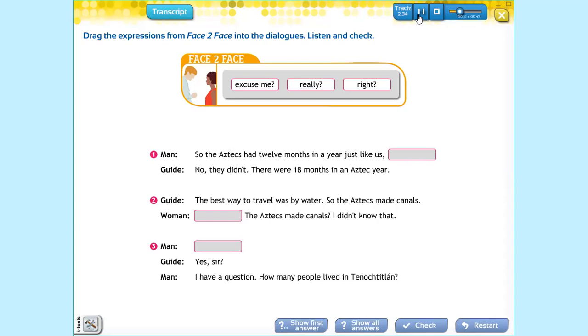Two. The best way to travel was by water, so the Aztecs made canals. Really? The Aztecs made canals? I didn't know that.